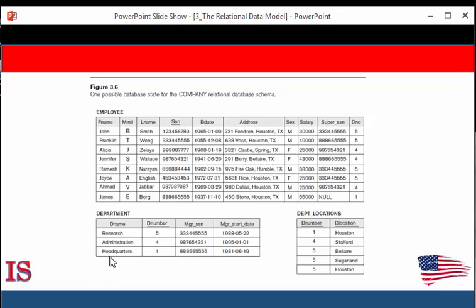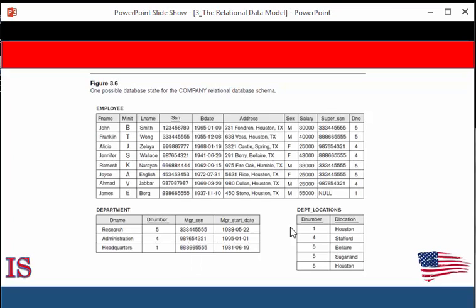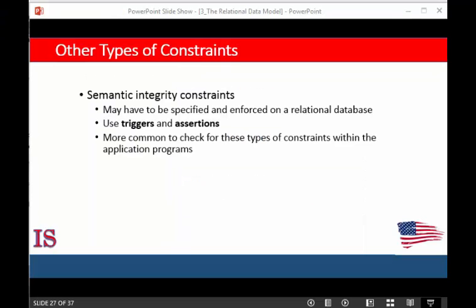So if we add a new tuple to the department relation, the new tuple would have to have a social security number that matched one in the employee relation, or according to the rule of referential integrity, it could be null. It could be blank. The same can be said for the department locations table. The department number here must exist over here. But in this case, the department number cannot be null. Why? Because it is part of the primary key of the department locations relation.